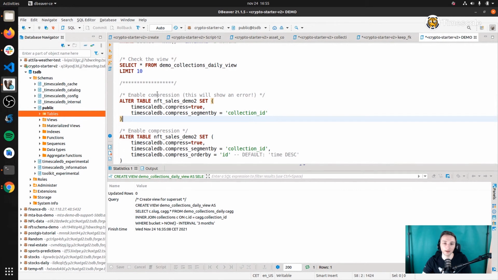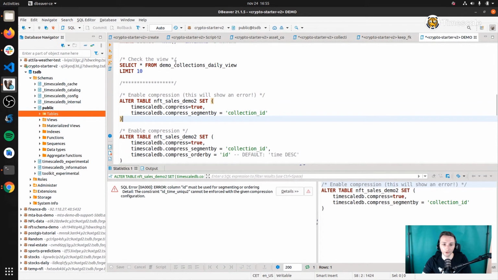So if I try to run this, I just make sure that I use the correct table name, which I believe is the correct one. So I run this code, and we will see an error which says that the column ID must be used for segmenting or ordering. This is because on the table NFT sales demo 2, we have a column called ID, which is actually unique, and this needs to be used either as a segment by column or as an order by column.